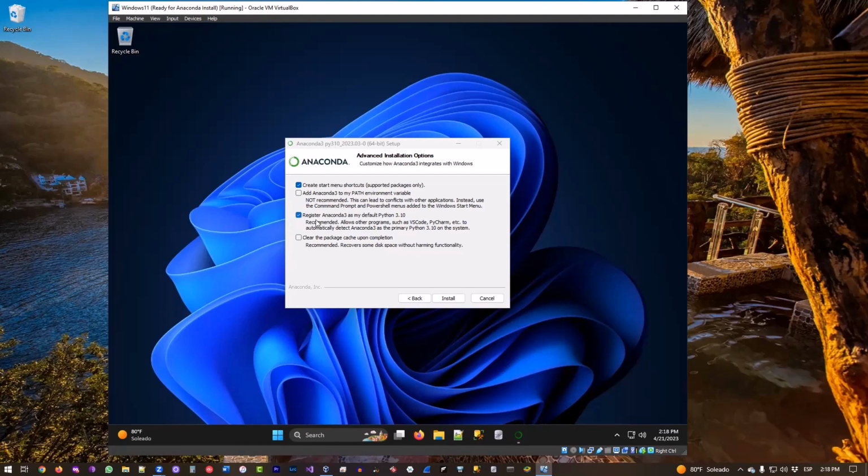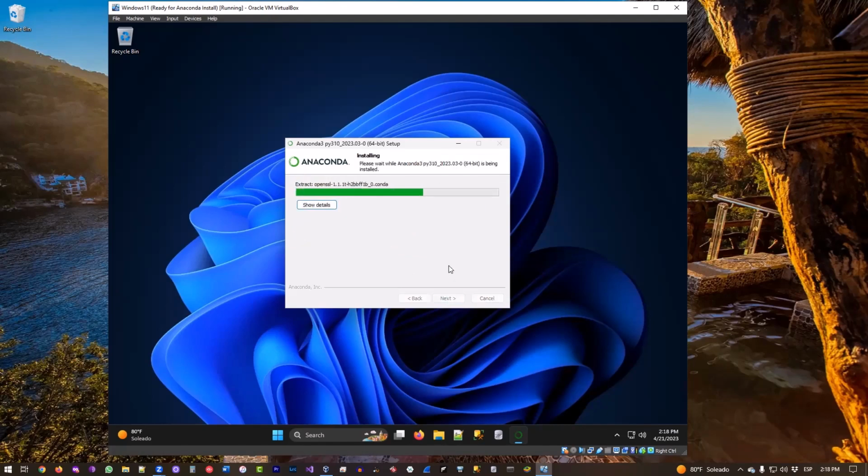So in this case, I'm going to go ahead and register it. That's fine. And then I just go ahead and clear the package cache. There's no sense in taking up space when you don't need it. So I don't mind recovering some disk space. It's not like I need to, but I'm going to anyway. We'll go ahead and click install. That's it. Anaconda is pretty easy to install.